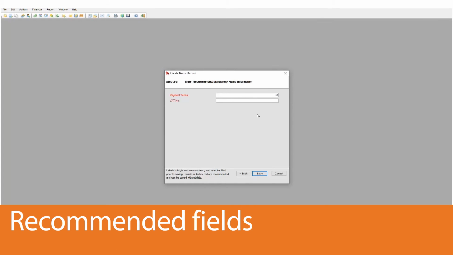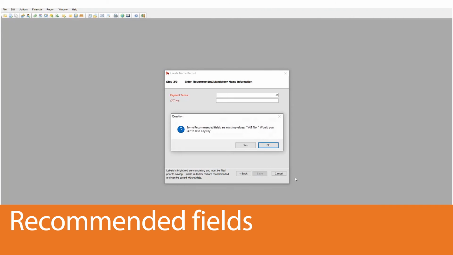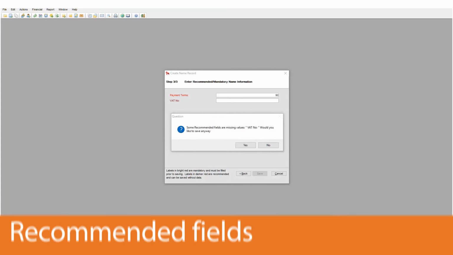Recommended fields are shown in dark red, and in my example this is the value VAT number. This means that the field is not mandatory, i.e. it will not prevent the creation of the record. It is recommended, however, and if you have this information, fill it in. If you do not fill in this value, then you will receive a prompt stating that fields marked as recommended have not been filled in.